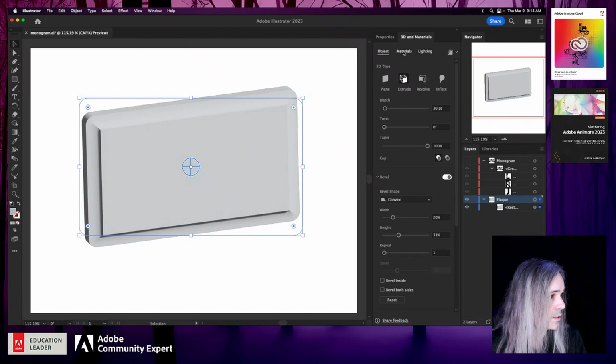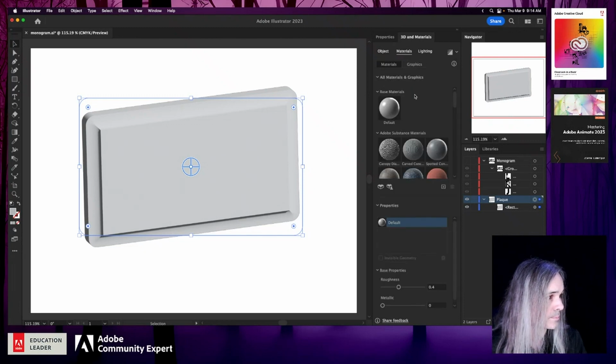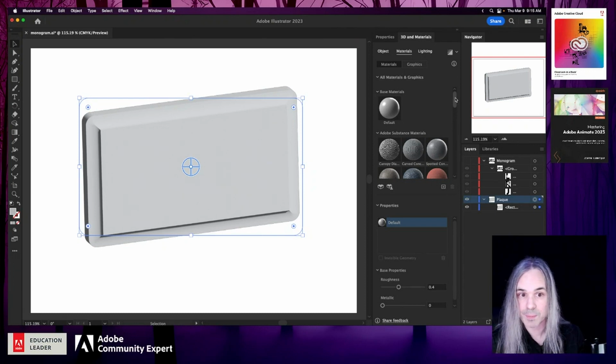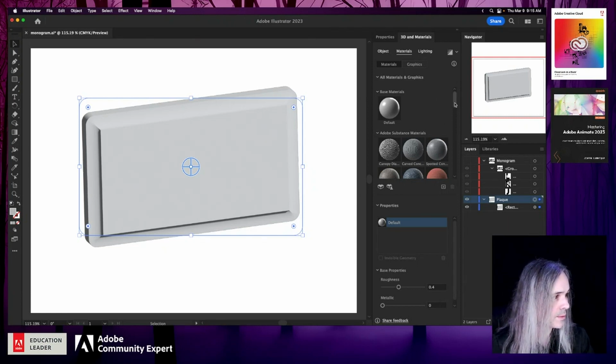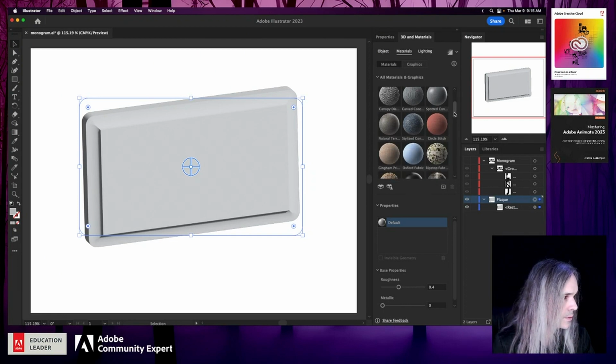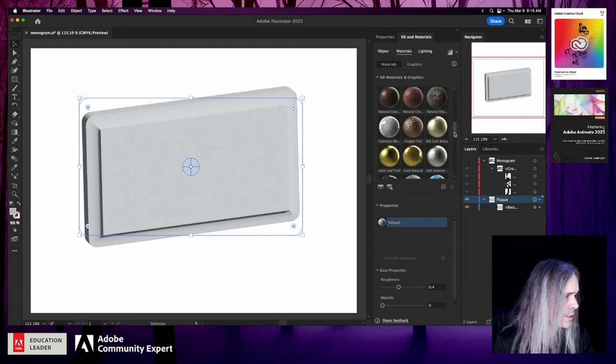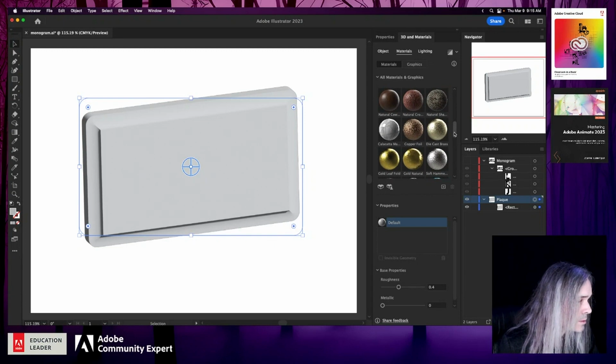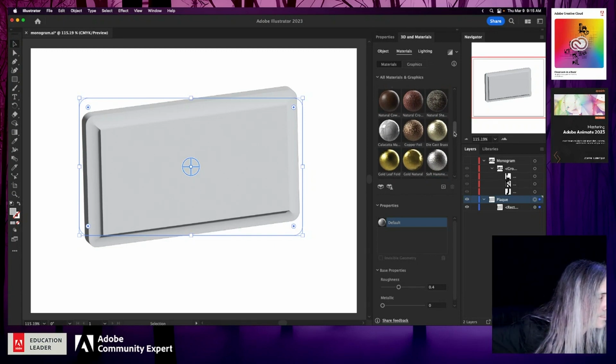So let's go ahead and go off to our materials and let's find some suitable material. Now, this is going to be wood. So I assume that part of the substance collection that comes with this panel has some sort of wood, right? Let's give it a look. And is there a search? No, I don't think there is a search. So what do we have here?